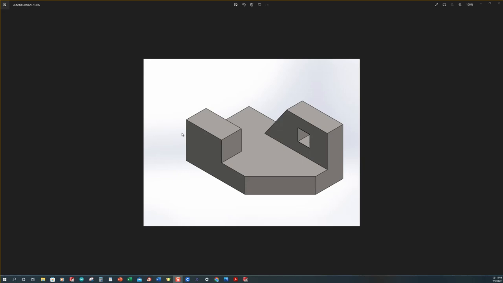Hey, today's lesson is another relatively simple model. We're going to introduce a couple of new features that we've not done before. One of them is adding material, and the other, we're going to create a cut using a polygon feature.